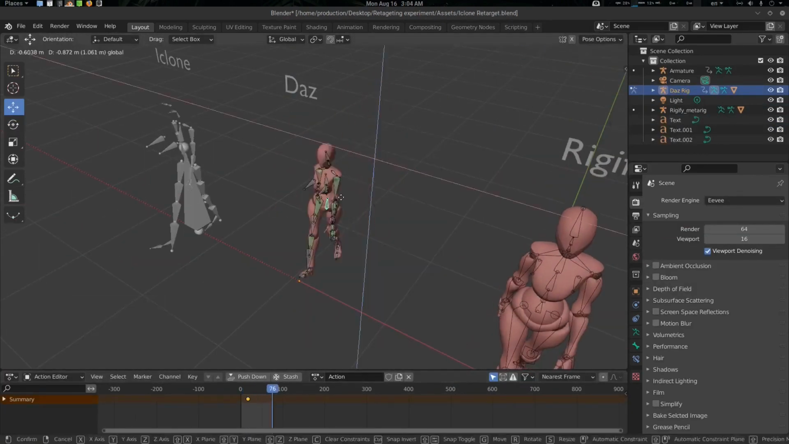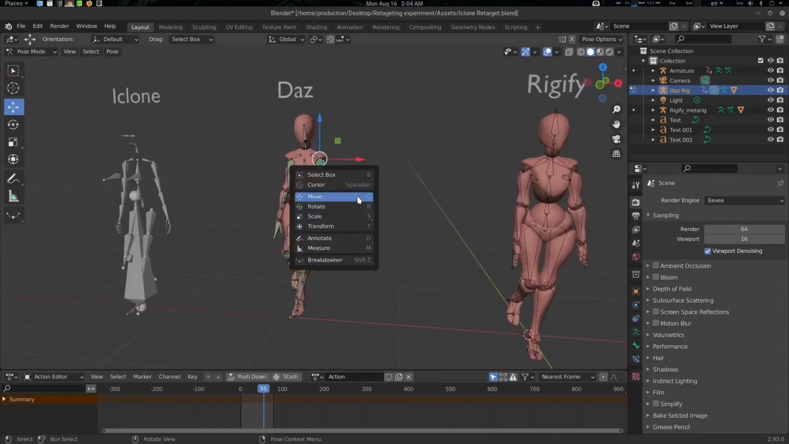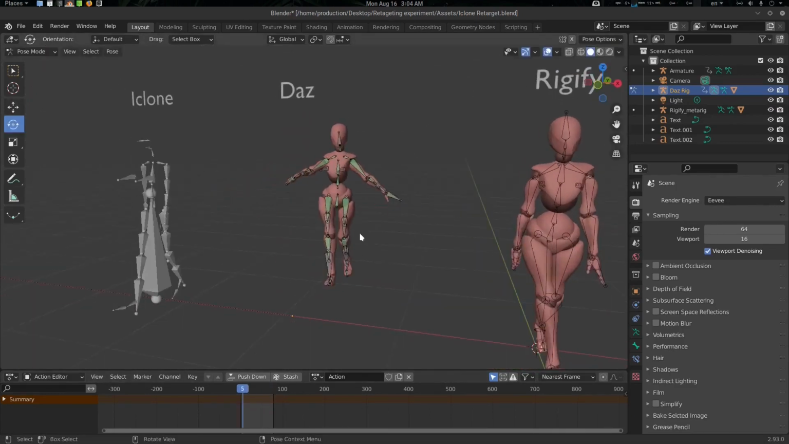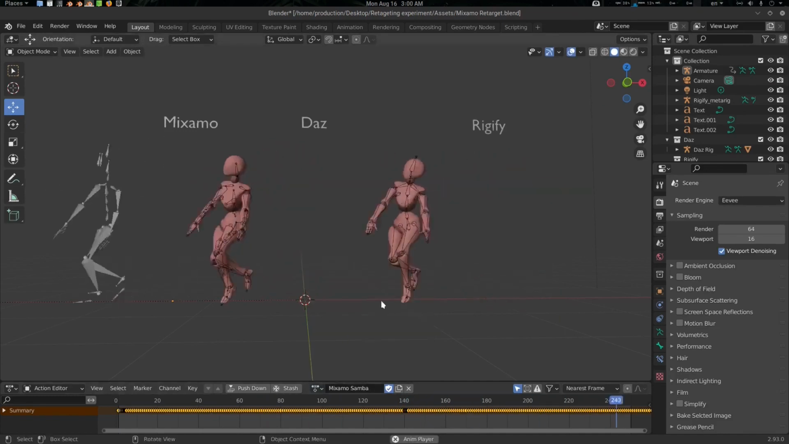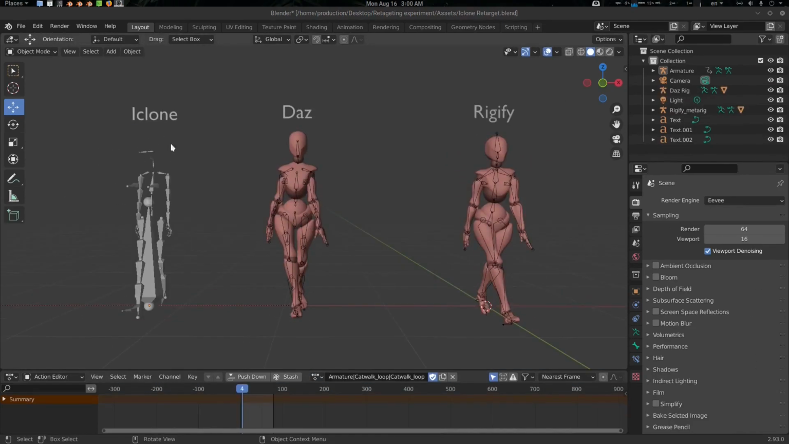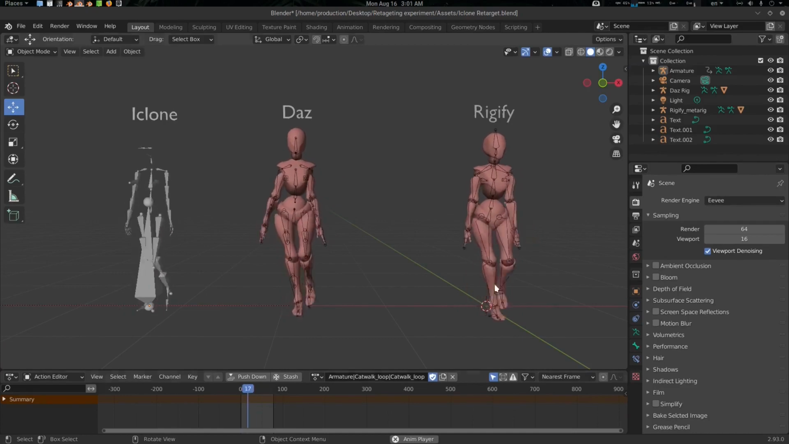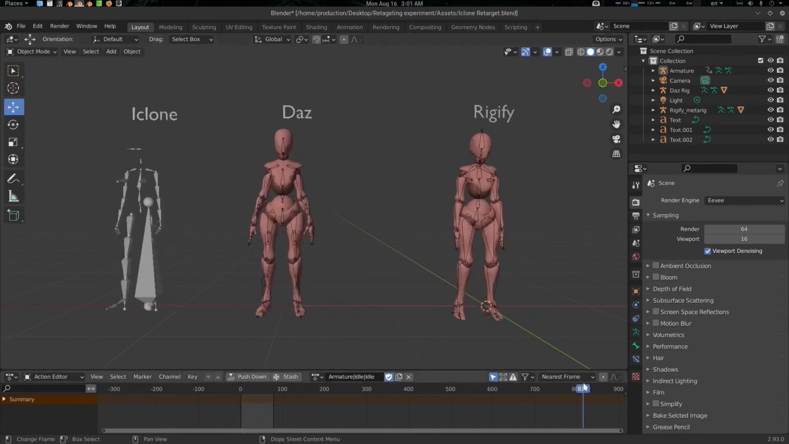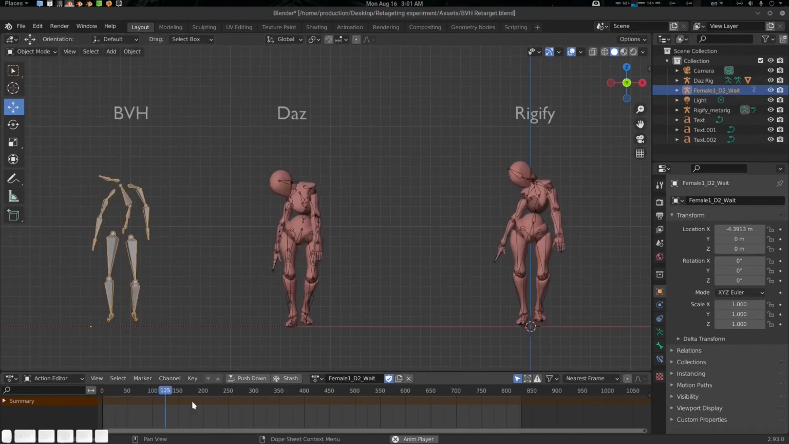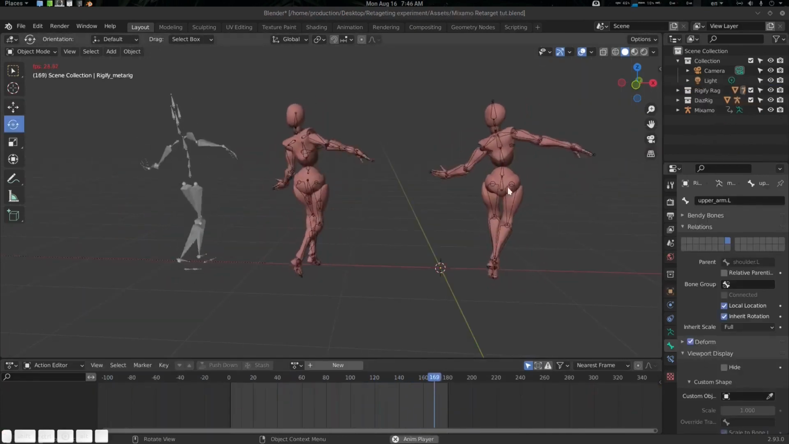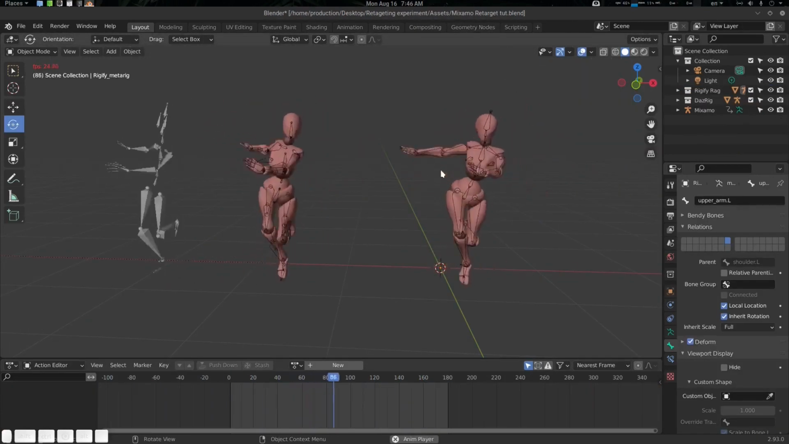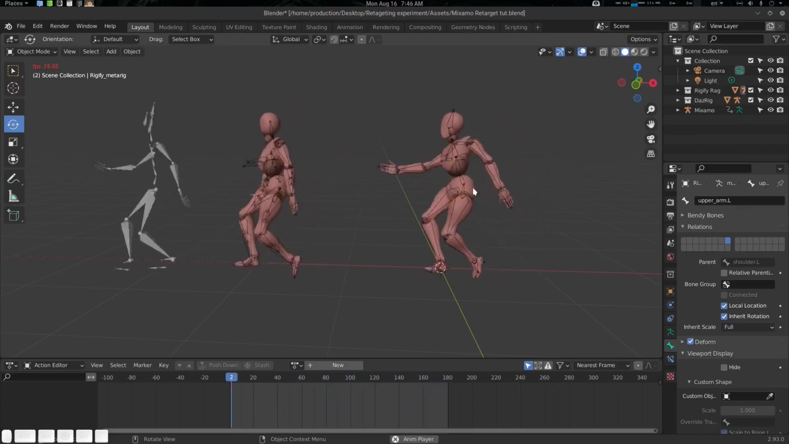With this tool, we can retarget any motion capture data to our custom rigs. In this example we're going to use a Mixamo to Rigify retargeting system. Everything is the same for any type of data. If you have iClone, you can retarget it to your Daz character, etc. Everything is the same. So let's get started and see.